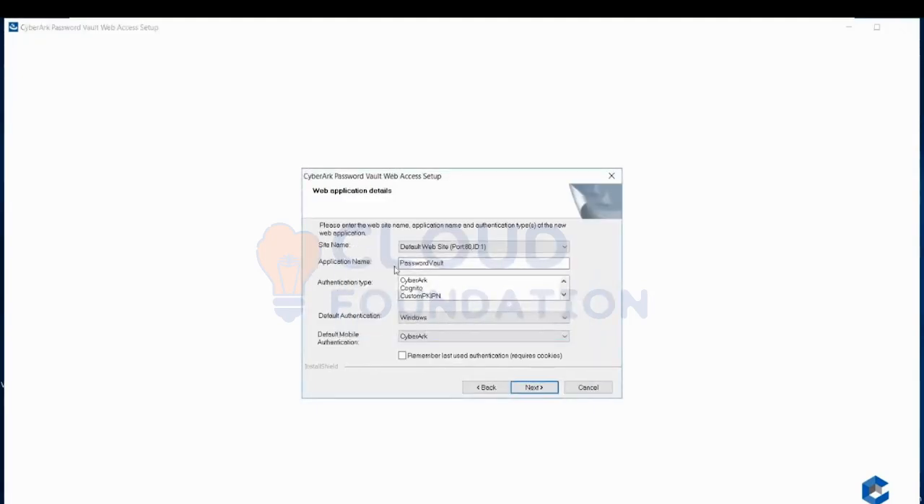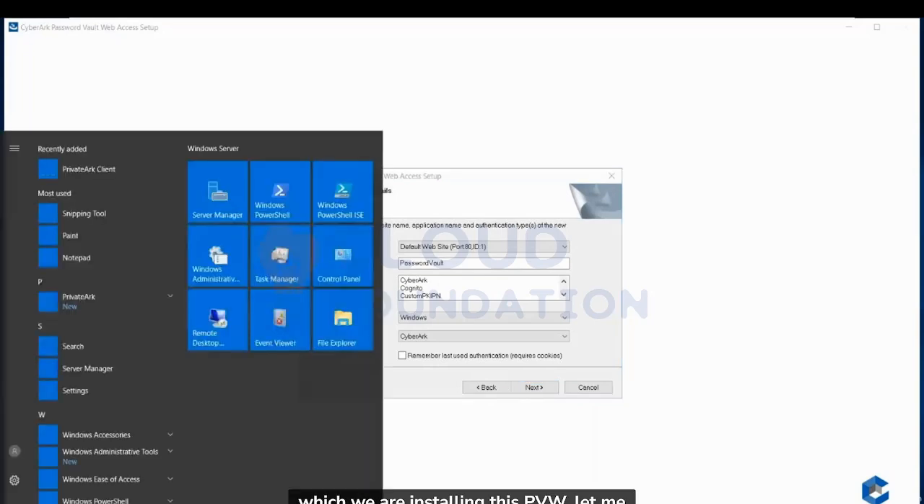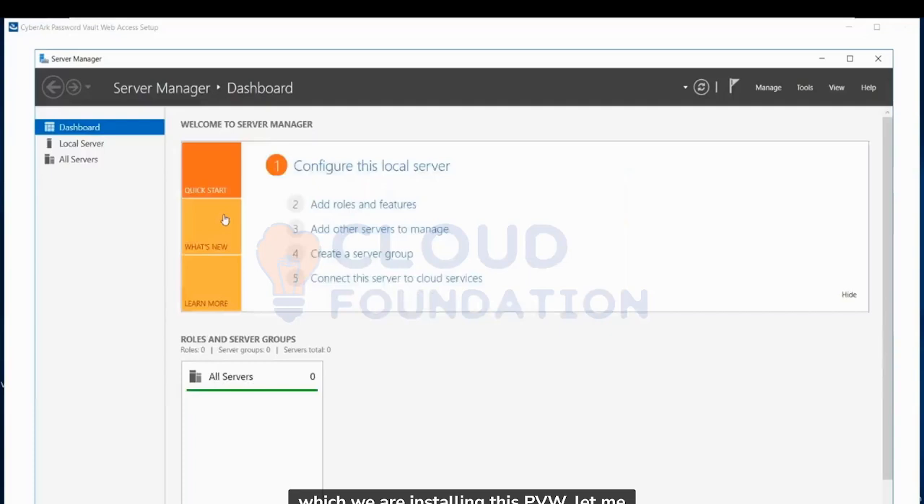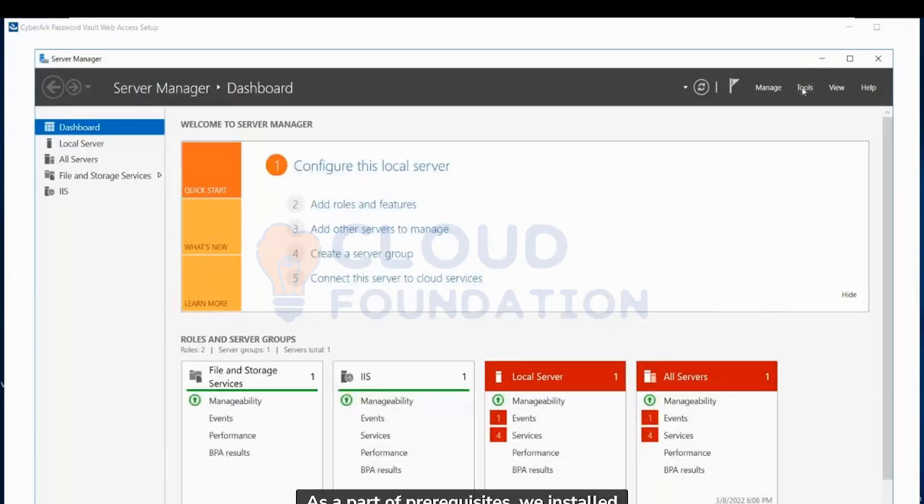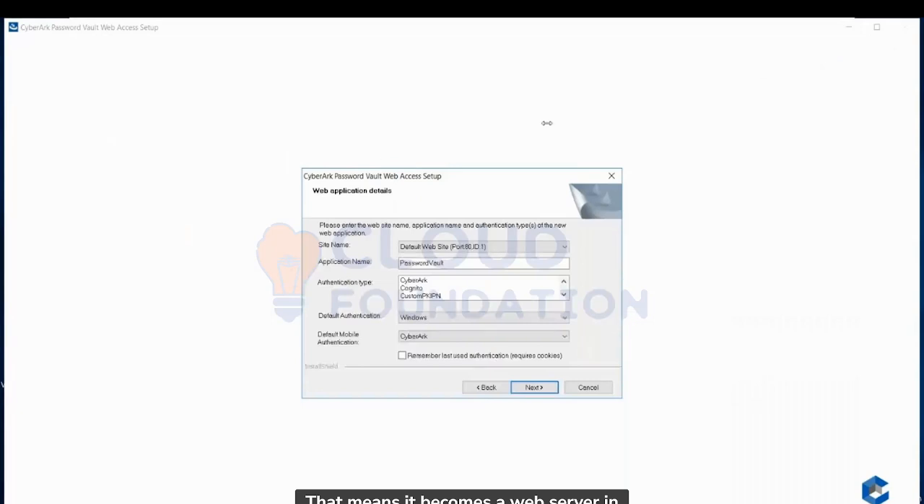Now here we have the application name, which is called password vault. So what does this application name refer to? Since the PVWA server is the IIS server in which we are installing this PVWA, let me just open up IIS here. As a part of prerequisites, we installed IIS roles. That means it becomes the web server in which we are installing this PVWA.